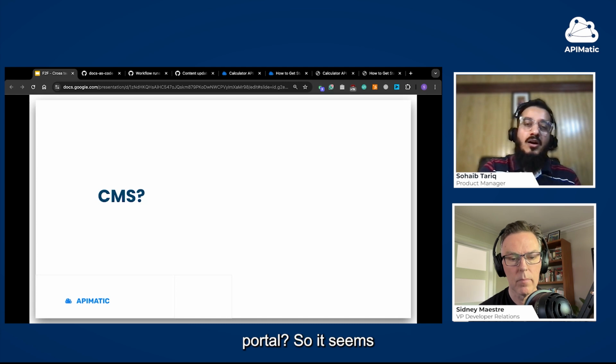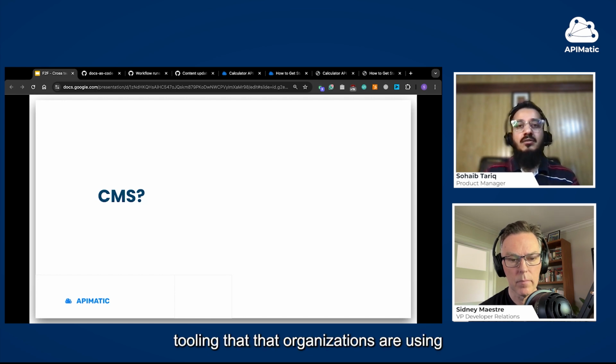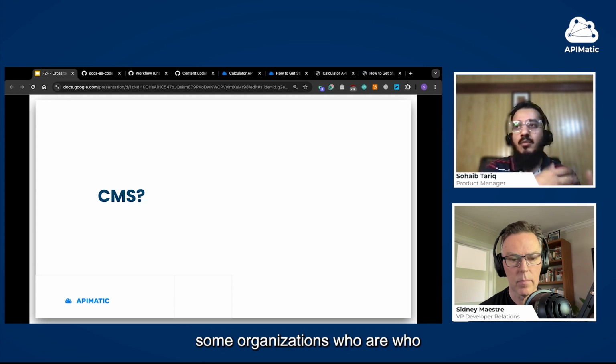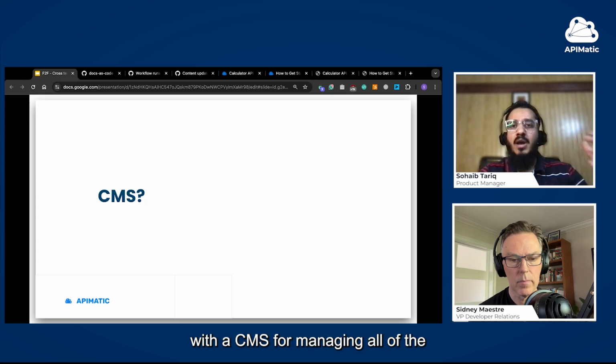So it seems like a simple problem to solve, but when you look around you at the types of tooling that organizations are using to build out their API portals, you'll see a lot of variations. You'll see some organizations who went with some sort of a managed solution with a CMS for managing all of the content.